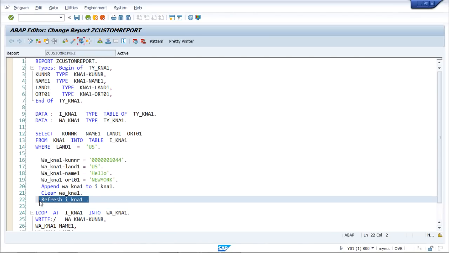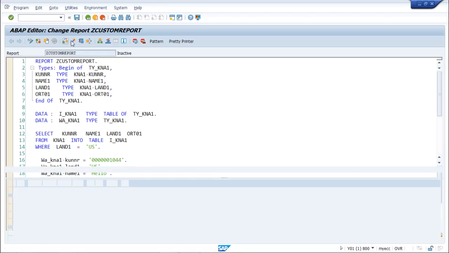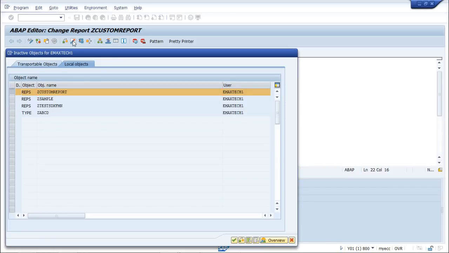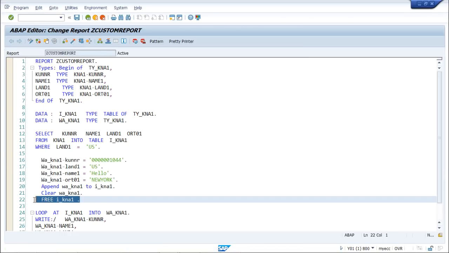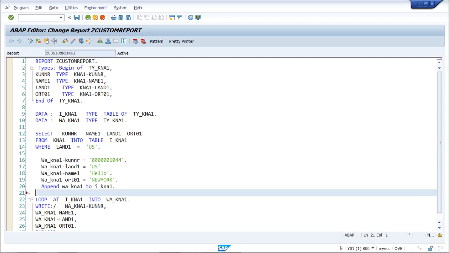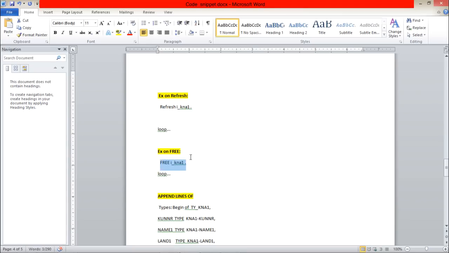Why? Since when I am doing free, it is also deleting the internal table. Moreover, it is deleting the work area and space allotted to the internal table also. So in this case also nothing will be visible to us. So I hope this concept is clear to you regarding clear, refresh and free.